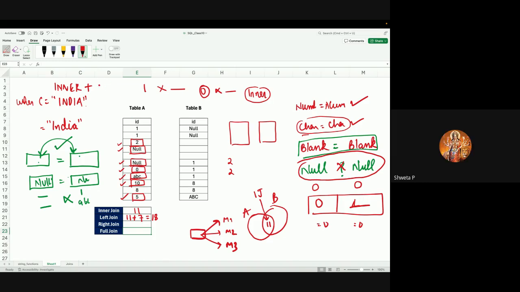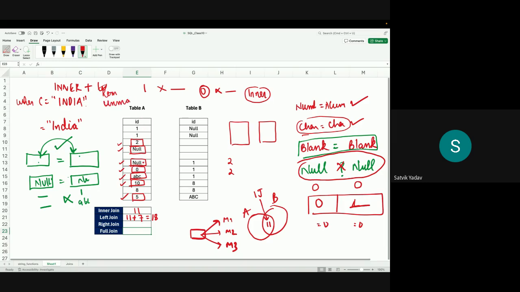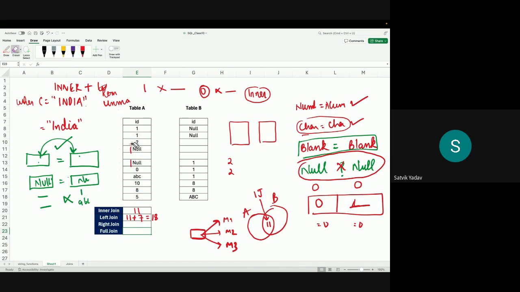So left join means inner plus the remaining part of the left table, or unmatched rows. Now tell me, without looking at this, which rows were unmatched? One had a match, right? Did two have a match? No. So I will take this one.